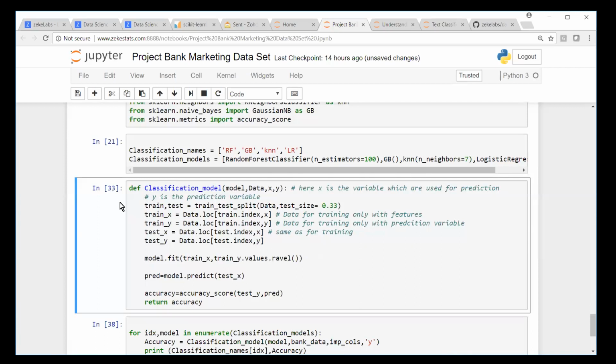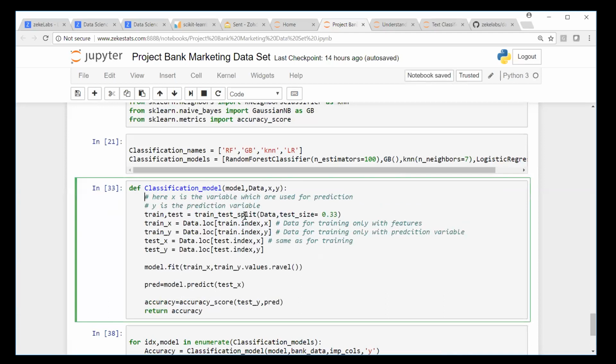Using this approach, you pass the model name here, whatever the model is. This is the data name. This is the X, this is Y. What is X and Y? X is your feature data and Y is your target data. X is your feature column, Y is your target column. Maybe I can put a comment here. X is a variable which will be used for column name.